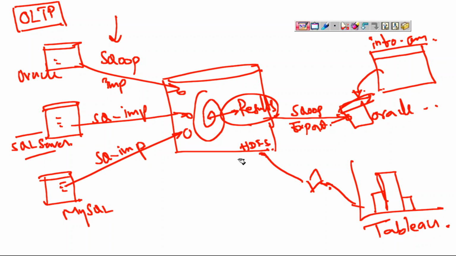But if my website is some non-Hadoop application which cannot interact with Hadoop, and I want to make my results available to that non-Hadoop system, then I am exporting. So this is the purpose of the export, simply you can say the ETL process, okay.